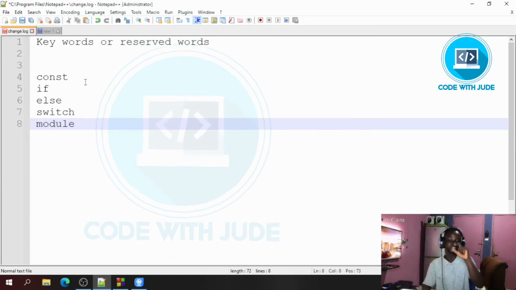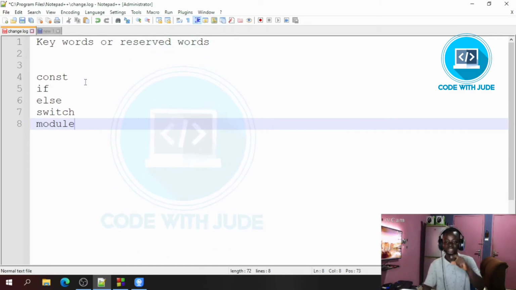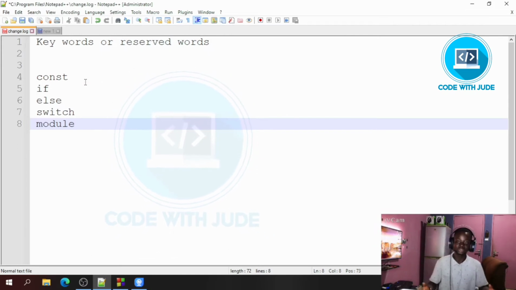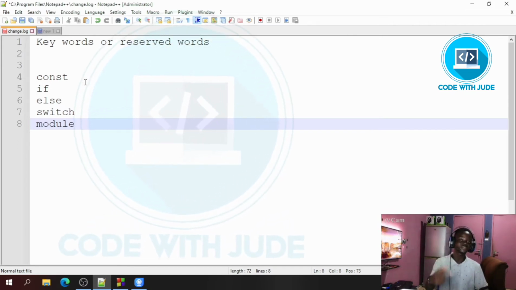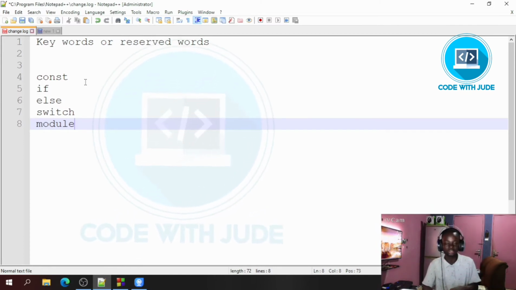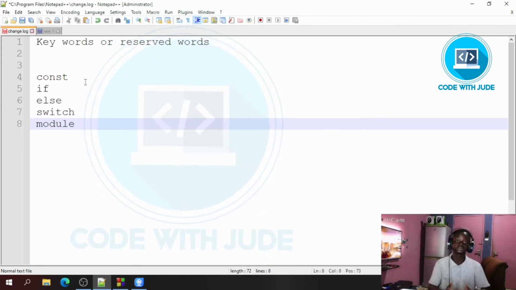The switch is a reserved keyword. So for that matter, we can't use switch as a variable name. That's all about reserved keywords. The reserved keywords are the predefined words in the computer program which have already been embedded. So for that matter, we can't use them as our variable names.